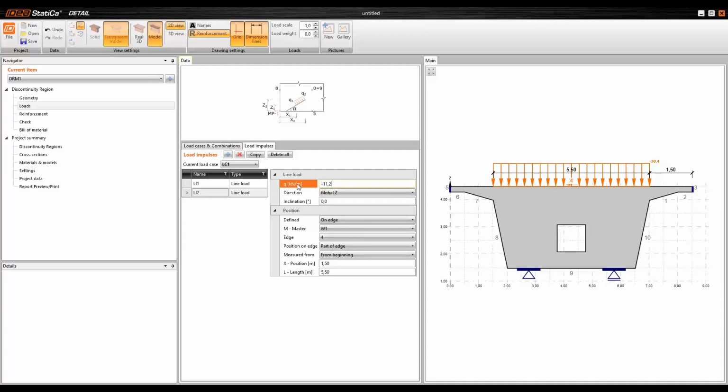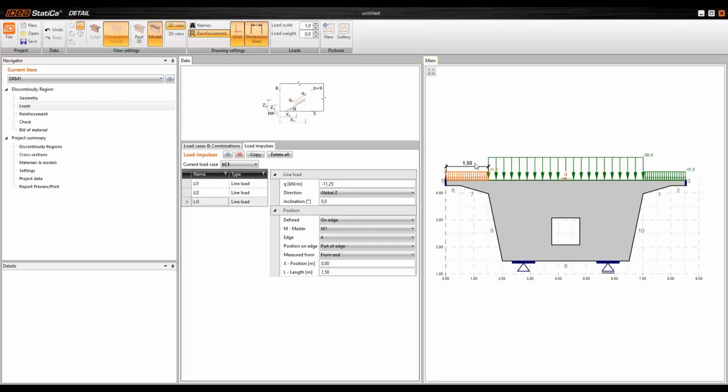So I will change the intensity and change the boundaries by copying this entity and changing this function measured from end. I will get the distributed load on the other side. So that would be for the self-weight of the diaphragm.